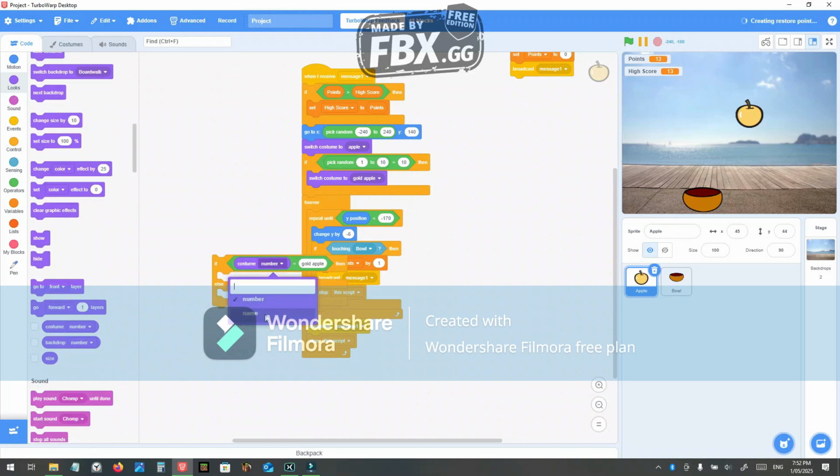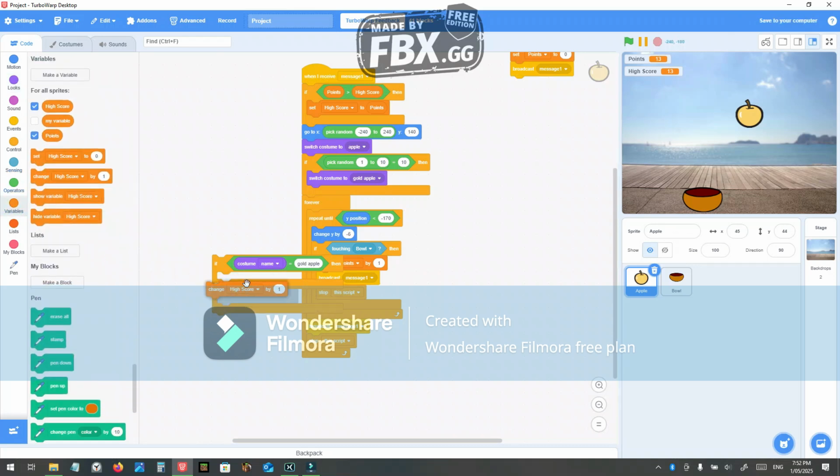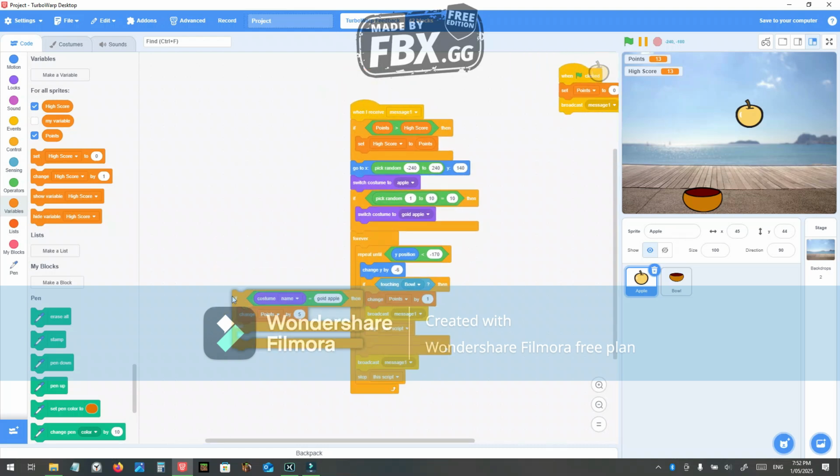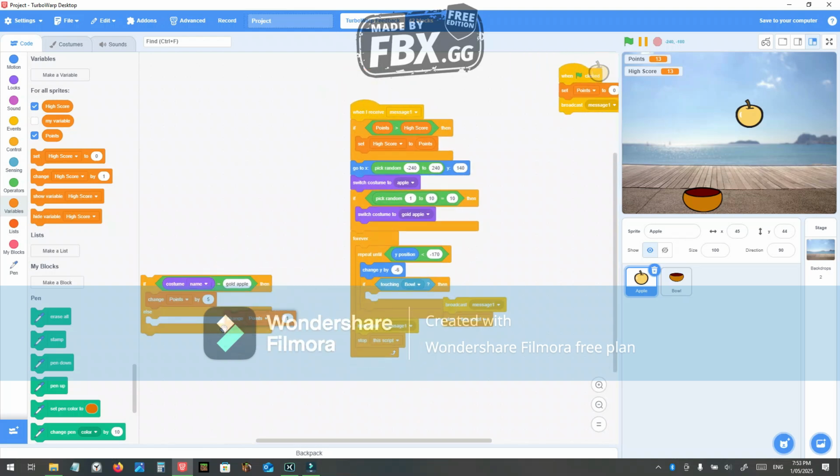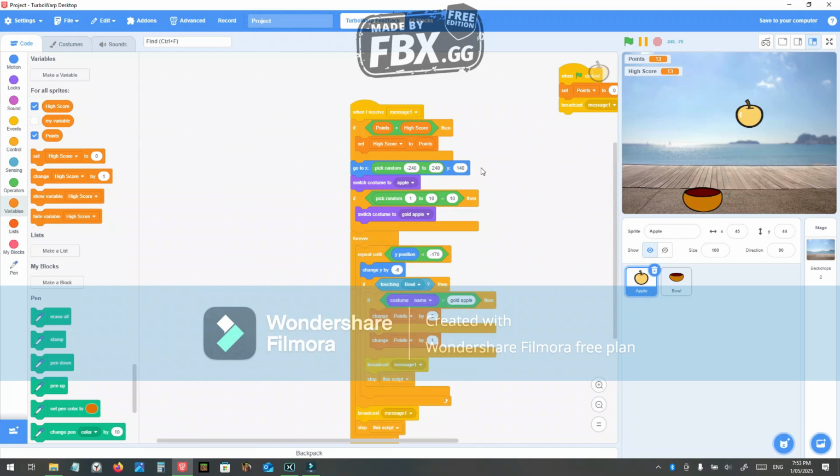Click the drop down. Name equals gold apple. Change points by 5. Otherwise, change the points by 1. Now let's check it out, shall we? Alright.